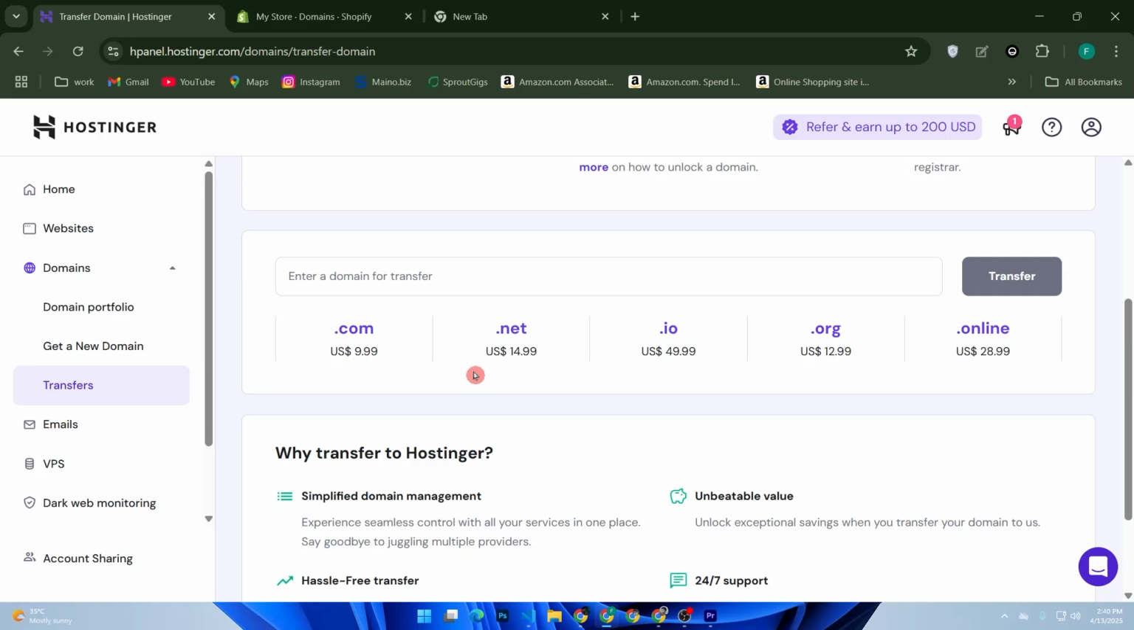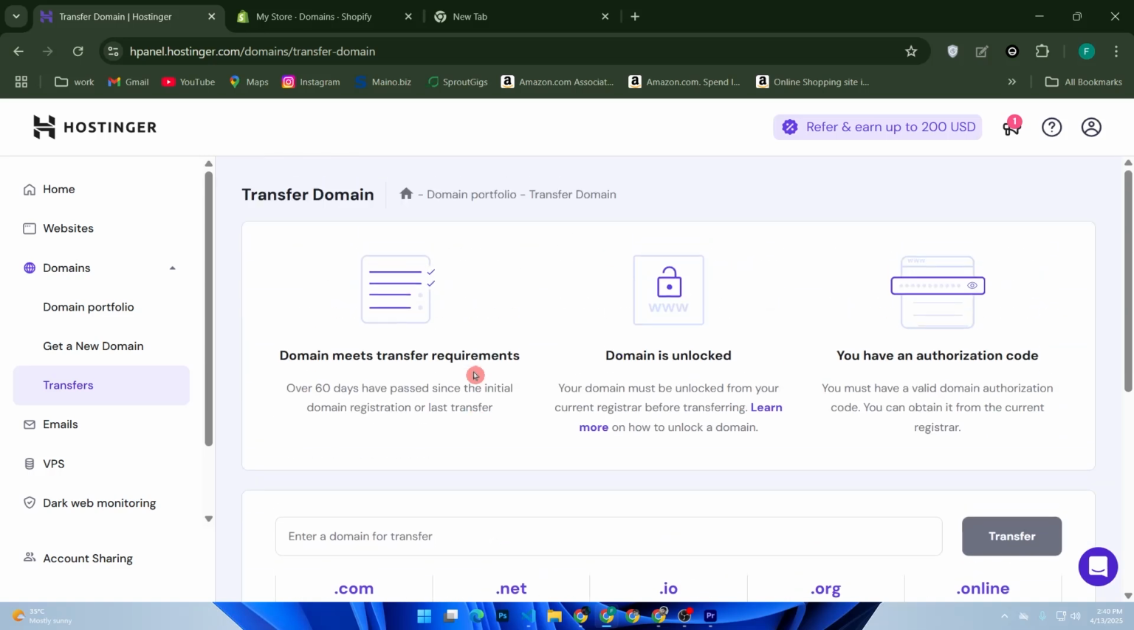Save, then update or add the CNAME record. Type CNAME, name www, points to shops.myshopify.com, TTL default, and save. This tells the domain where to direct traffic straight to your Shopify store.